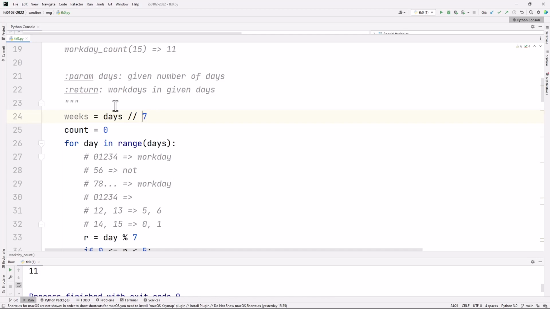Okay, here what happens is that if I divide 1 by 7, then it's 0. So basically it's 0 weeks. Now if I divide 7, it actually doesn't matter. Let's see where we get with that.